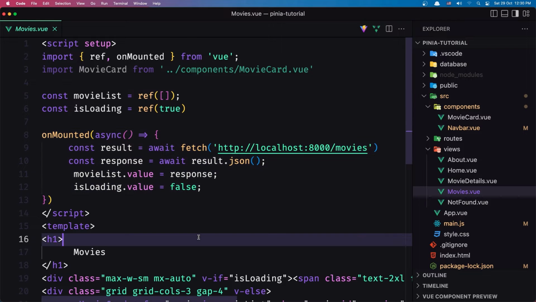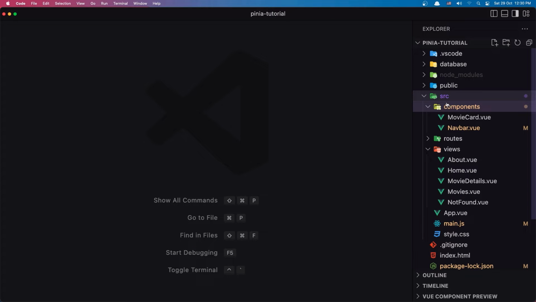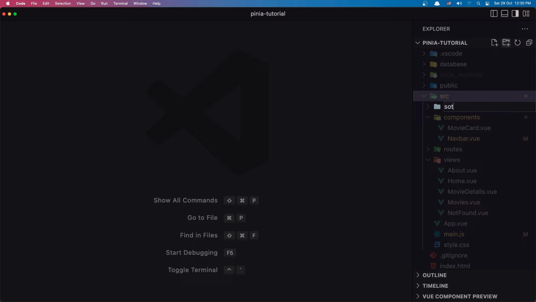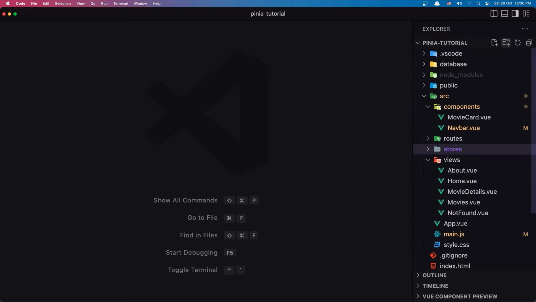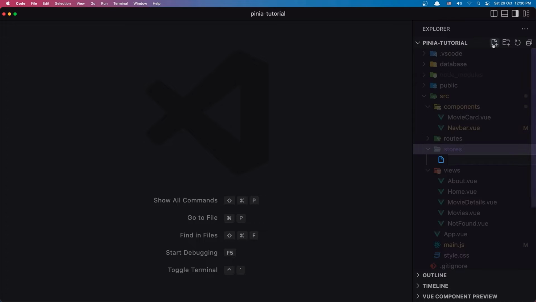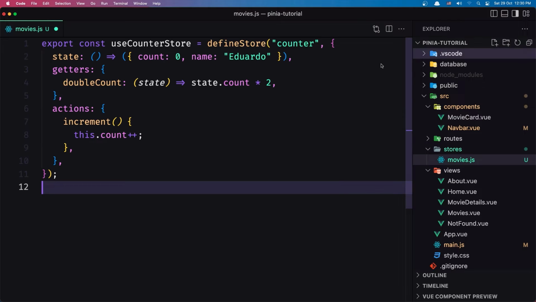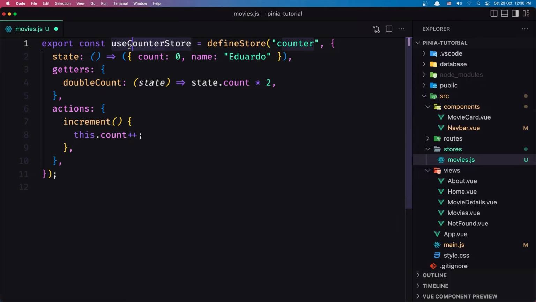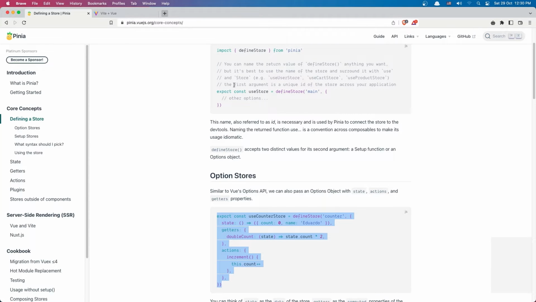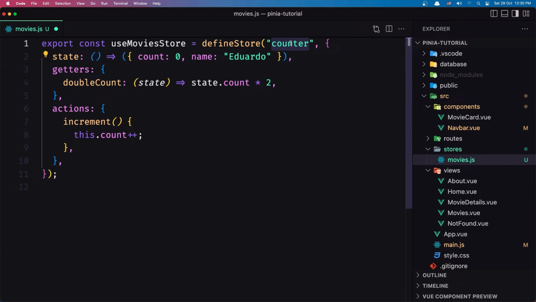and let's close this one as well. Inside the source directory, I'm going to create a new folder. I'm going to name it stores, and here I'm going to create a new file, movies.js, and here let's paste what we have copied. Export const useCounter, but we need to say useMovies. We don't need counter, we are going to create this for movies, and here is the ID. So the first argument is a unique ID, and I'm going to name it movies.